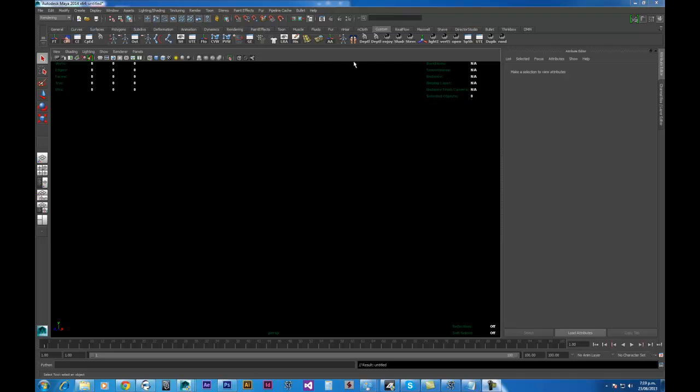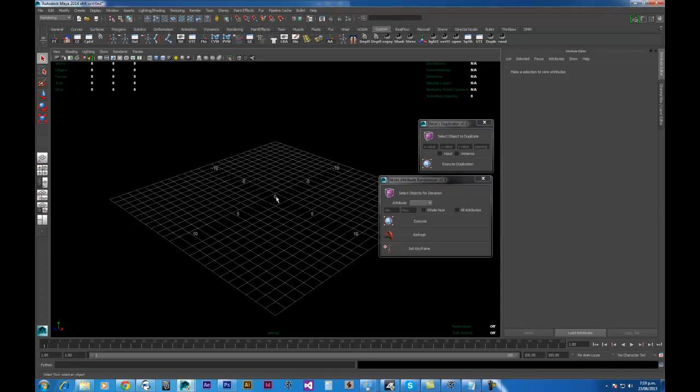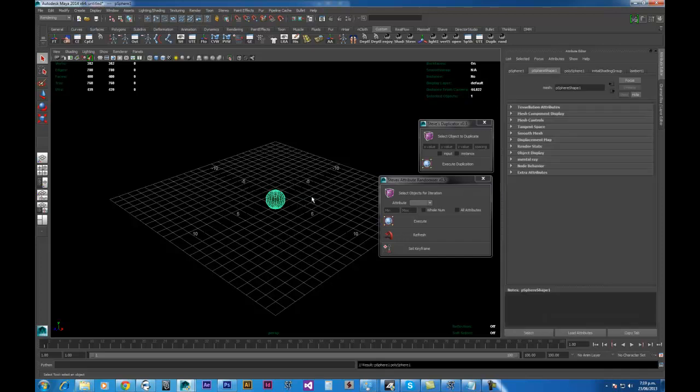Hi, just a quick run through of the Attribute Randomiser. I'll be using it in conjunction with Steve's Duplicator, which is also available for download. Okay, let's get started. Let's start with the polysphere.